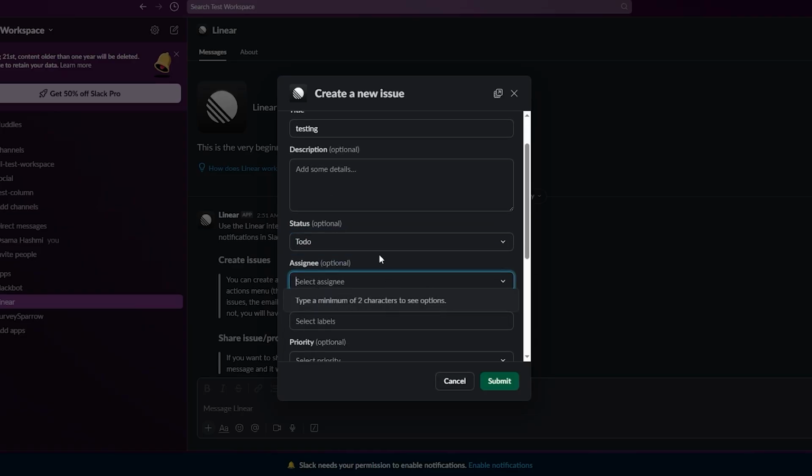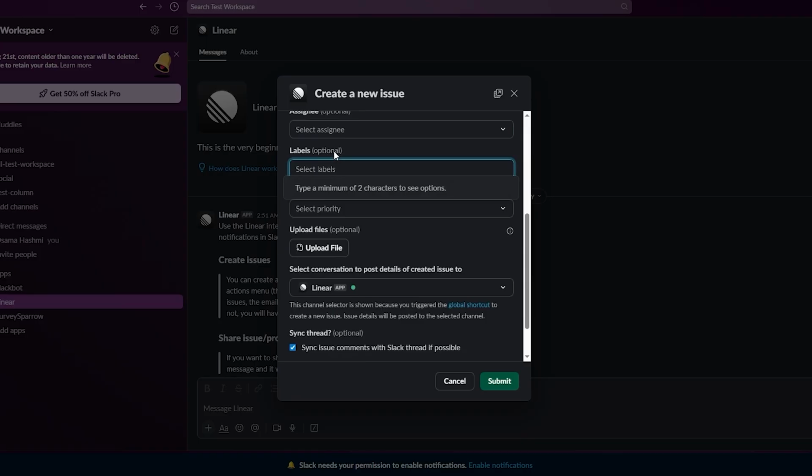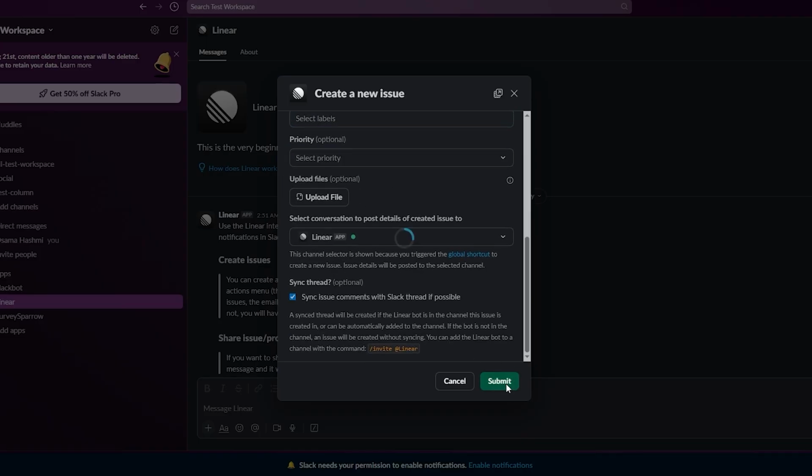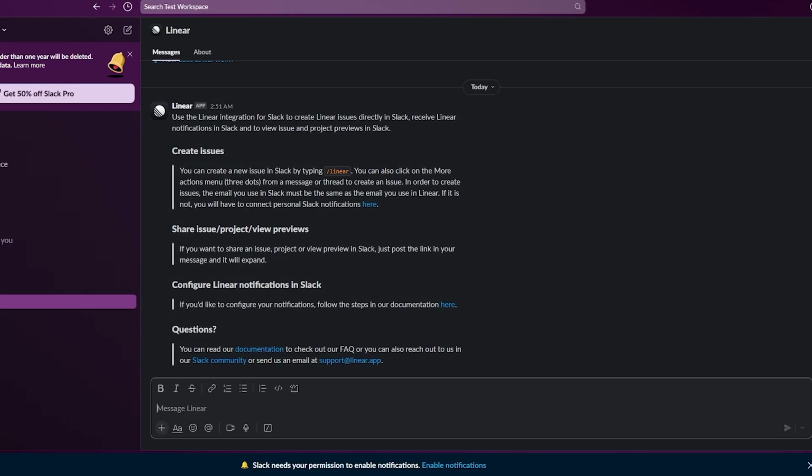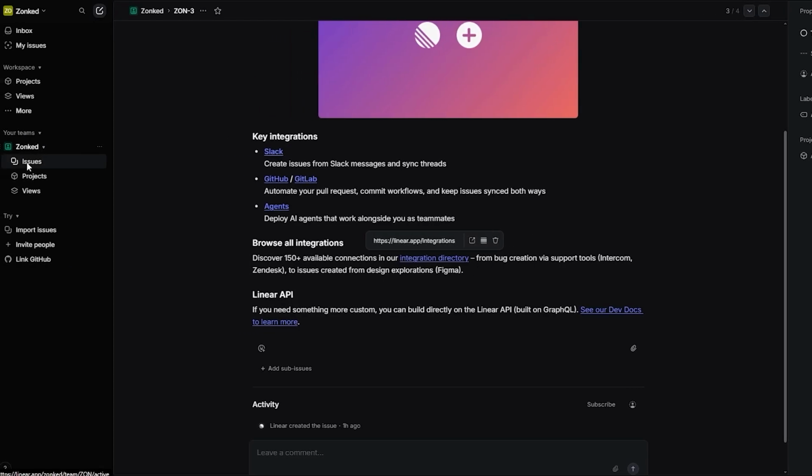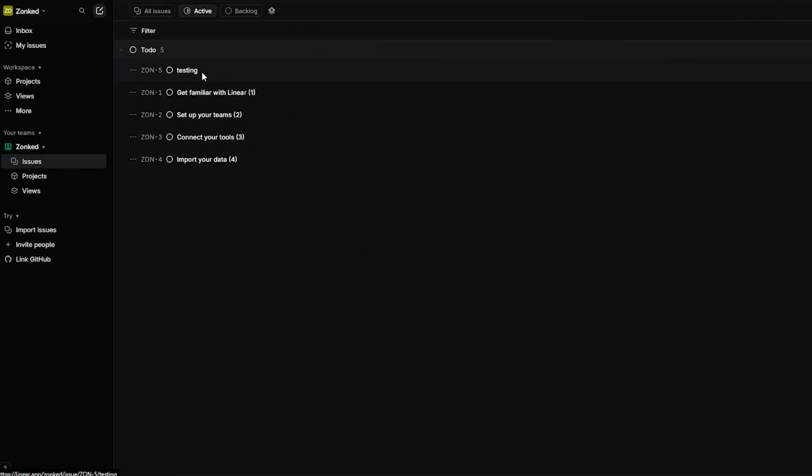We don't have anyone over here, so we'll leave that as well. We don't have any labels either. We'll set those up later. We can upload a file, and then we'll click on submit, and now it should be good to go. Now if we come back over here within the issues section, we have a new issue called testing. So there you go. Pretty cool.